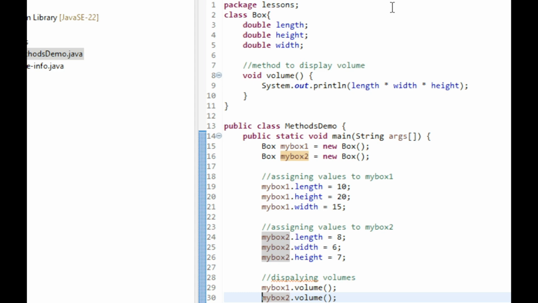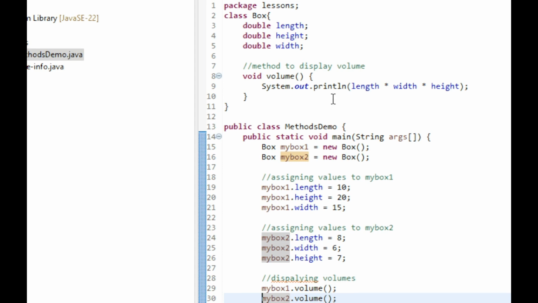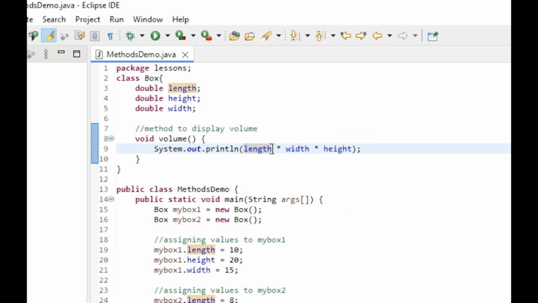Now, moving the computation of volume to the class Box is not the best way, since another part of your program might want to know the volume of the box but not actually display its value. So a better way would be to have volume compute the volume of the box and then return the results of the computation to the caller. Instead of this volume printing, it should return the volume results to the caller.